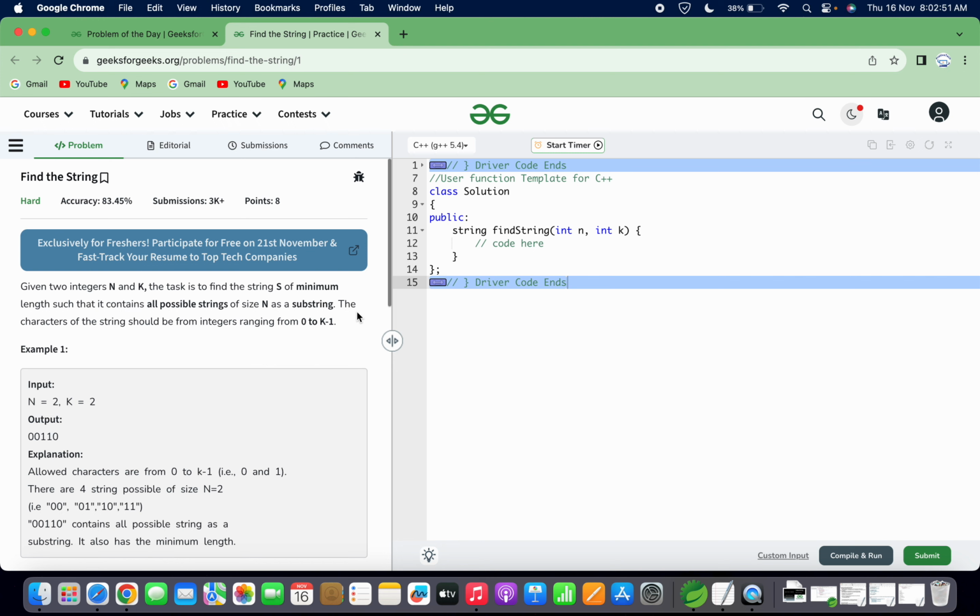So the problem statement is saying that it contains two integers. First is n. The parameter n represents the size of the substring that needs to be included in the final string s. Another integer is given as k. K represents the range of the characters that can be used in the string s. The characters are integers from 0 to k minus 1.